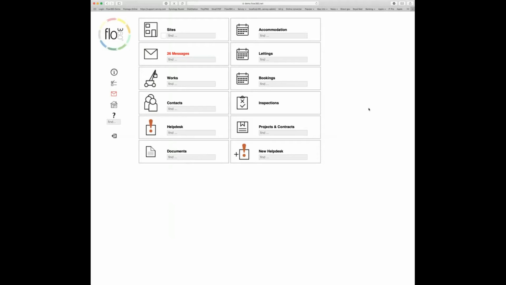This session is the second in our series of Flow360 online surgeries that anyone is free to join in with, to ask questions or to learn more about Flow360. We're going to start this session with a look at some of the recent enhancements and changes in Flow360 in the most recent releases. And we're going to start with a look at bookings and events management.